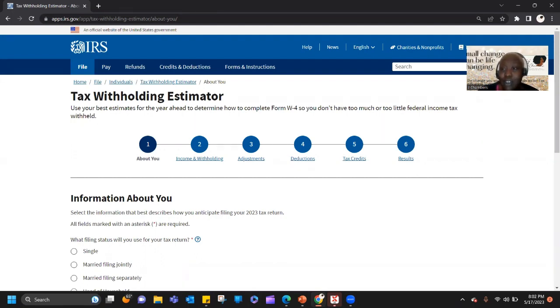Now, as you can see on your screen, we are on the tax withholding estimator. This is on irs.gov. Before we get started, I want you to go grab a pay stub. Pause the video and go grab your pay stub because you're going to need it. Make sure it's a full pay stub, 40 hours, 80 hours, whatever you get. Don't get an old one. All right, I'll give you a second.